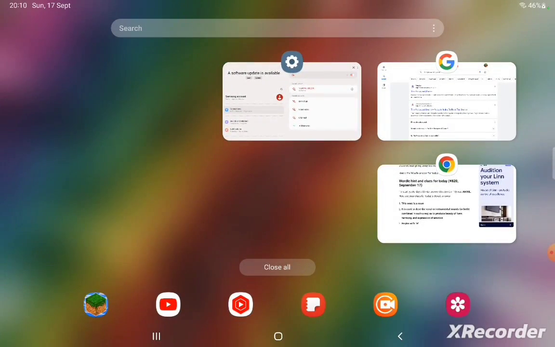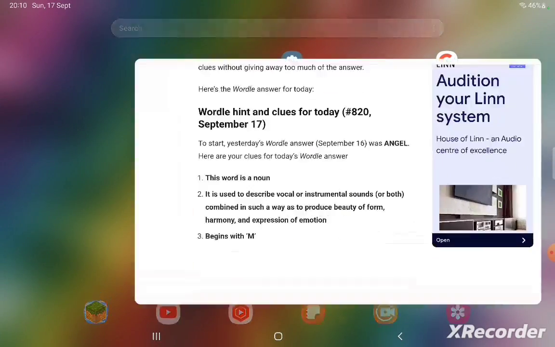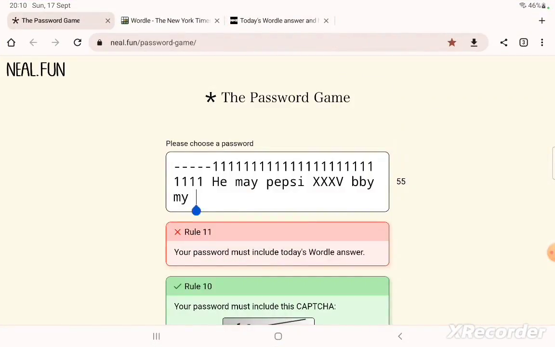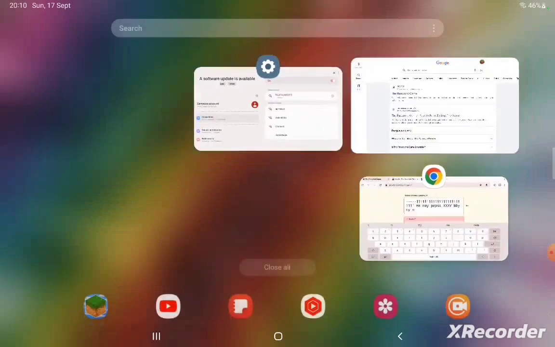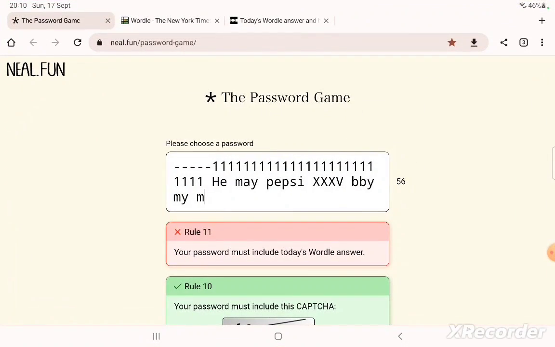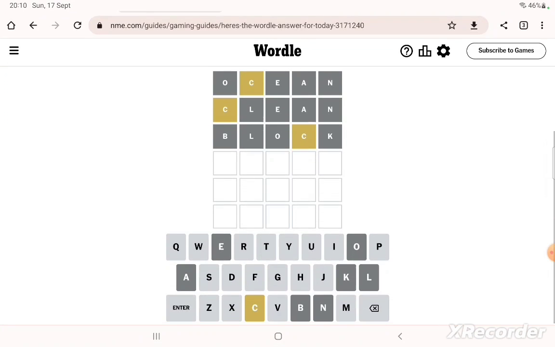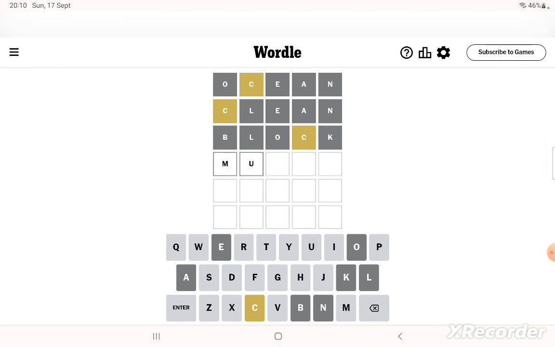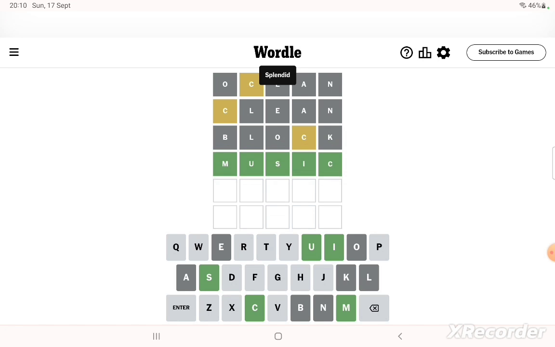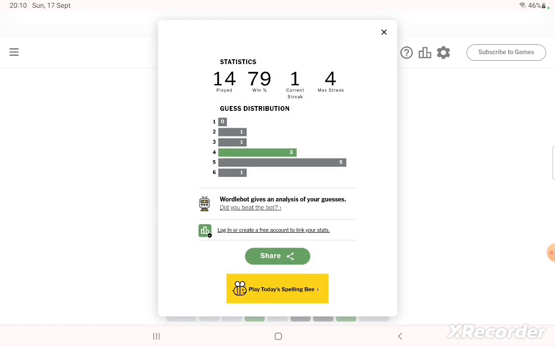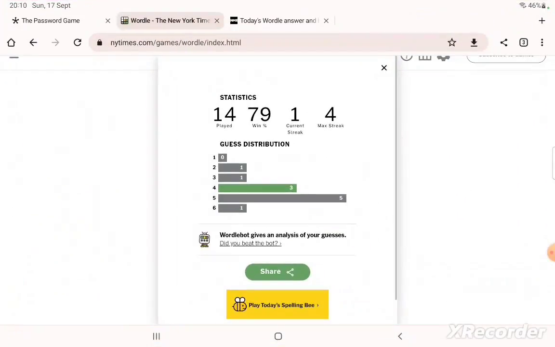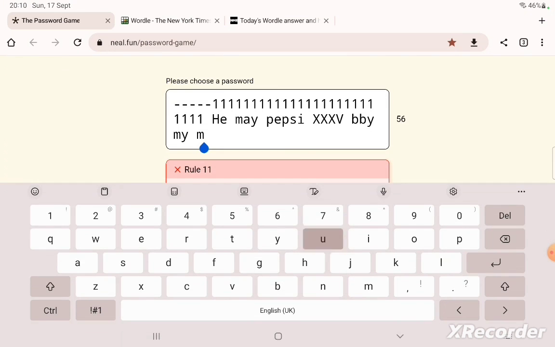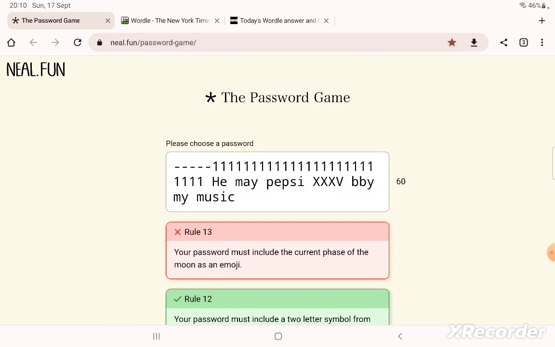Oops, hold on. Oh, okay, yeah. Is it mute? Wait on, let me type it into Wordle first. Oh, come on, this is not going well. Music, I think it's music. Yes, it is. Okay, cool, splendid. I'll keep going back to different apps, I just need to go to different tabs. Yeah, music. There we go.